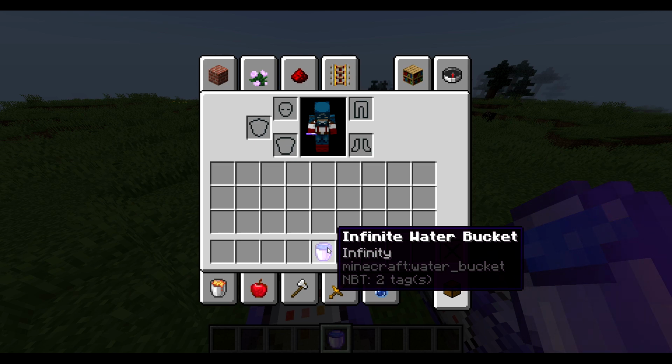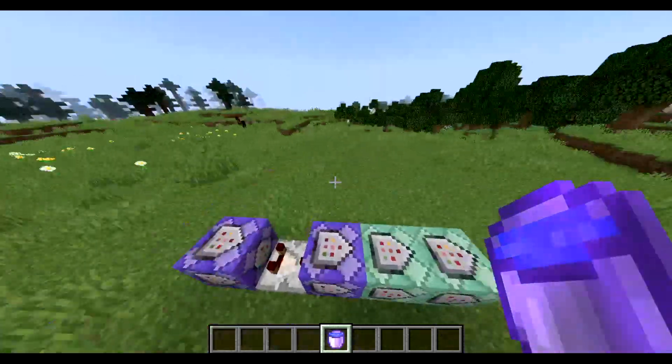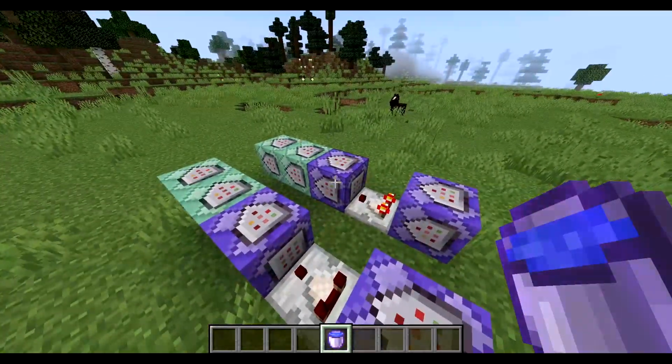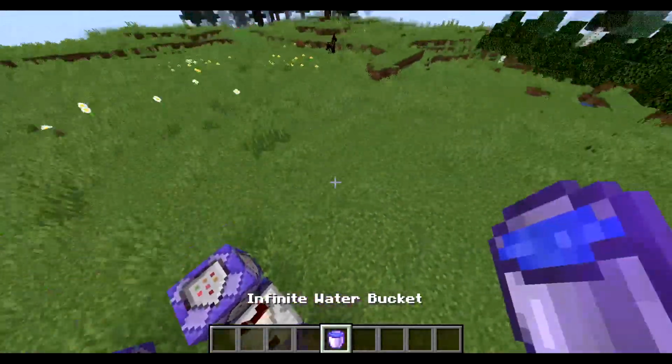You'll notice it also has the infinity enchantment on it. I just added that as a neat little touch. You can customize the bucket however you'd like, and I'll show you how to do that in a second.